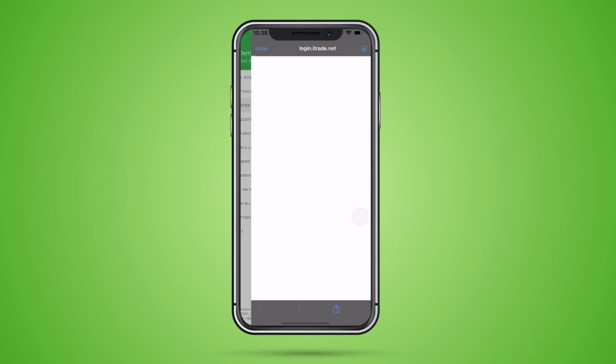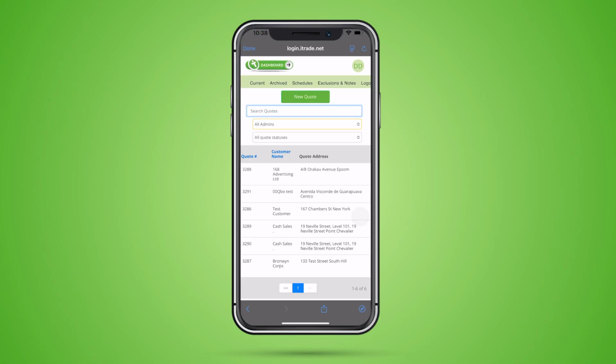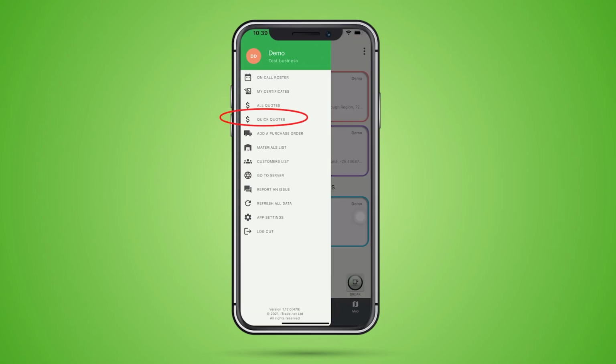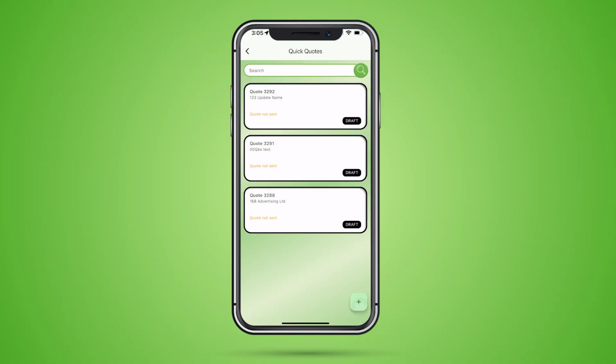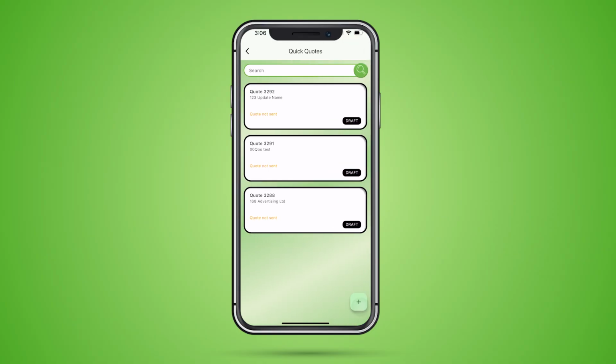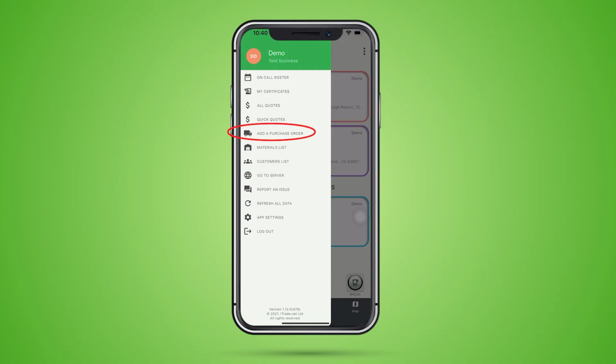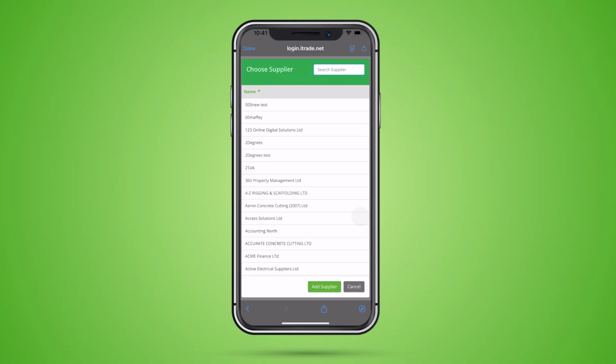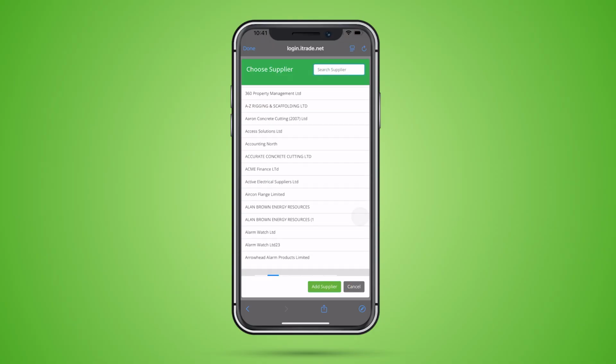All Quotes takes you to the server to view all quotes in your accounts. Quick Quotes shows just the quotes you created in the app in a simple, mobile-friendly layout. We'll cover creating these later. Add a purchase order. Best done from within a job to autofill details, but you can add one directly here if needed.